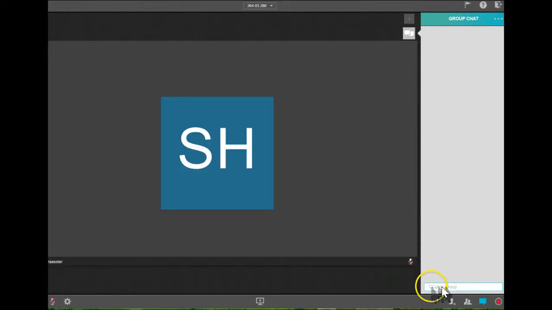First of all, the chat window right down here in the lower right. You can send messages to the group or to the teacher or instructor. I'm just typing hello, and then it appears in the upper right. So that's one way to keep in contact.